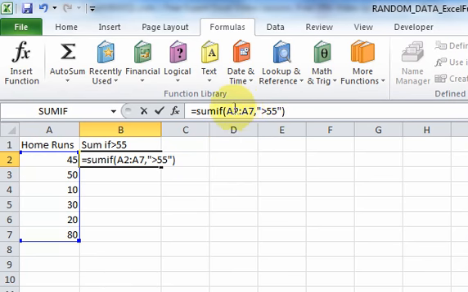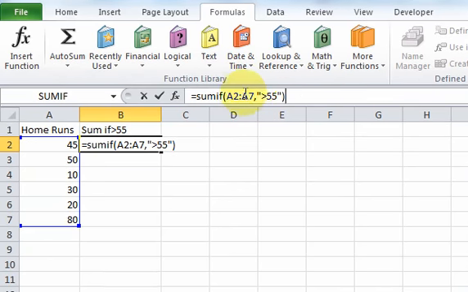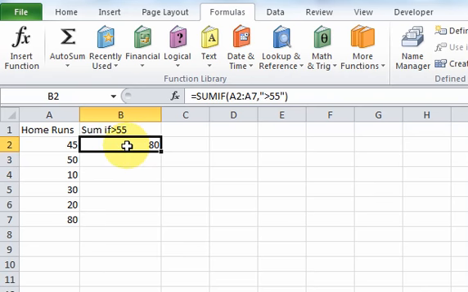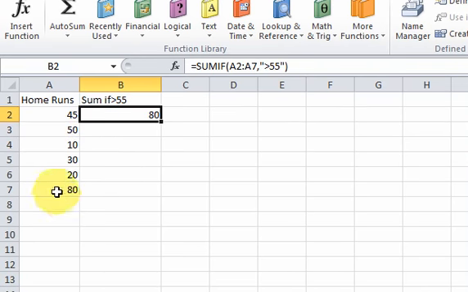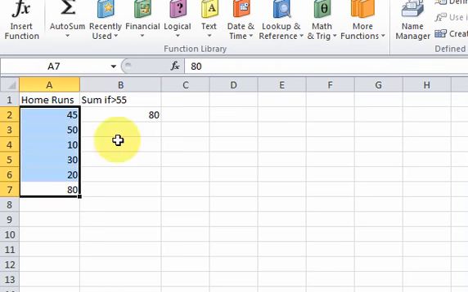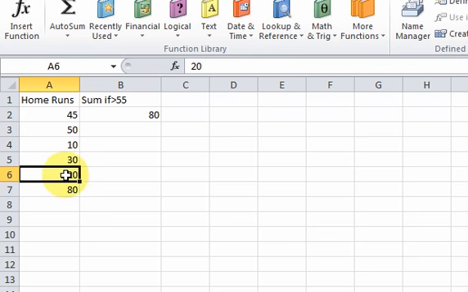What is it doing? It's saying, look at this range, A2 to A7, and sum everything according to this criteria, where the criteria is in quotation marks. So our criteria is greater than 55. If I hit enter, I get 80. Why do I get 80? Because the only number in this range that is greater than 55 is 80. If I change this number to 60, then I get 140 up here, because now 60 is greater than 55.